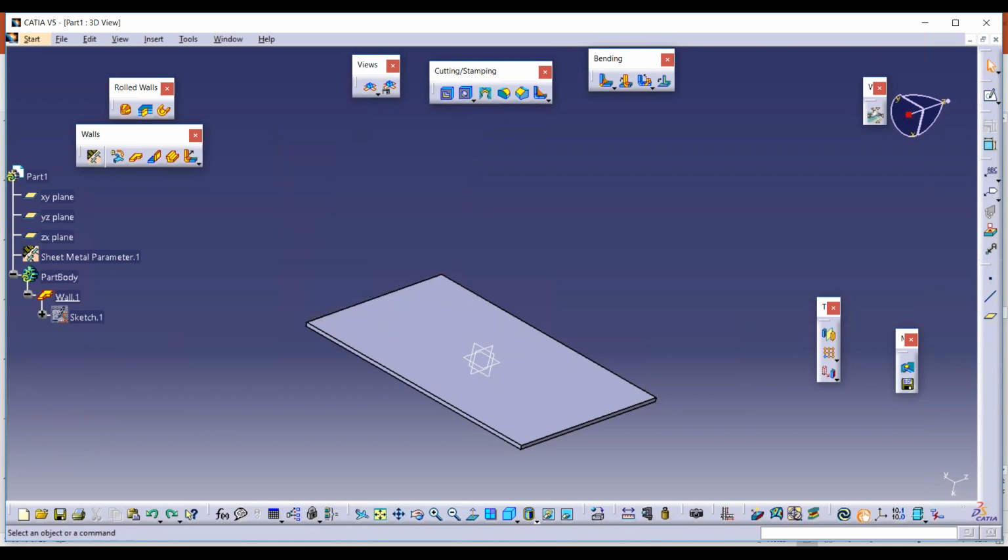And at last, we go to the stamp option, user stamp. That is nothing but punch and die. We'll see one example for the stamp option here. You can create your own stamp. For that, the stamp should be in the part body. In case of creating a stamp, you must have a part body there.